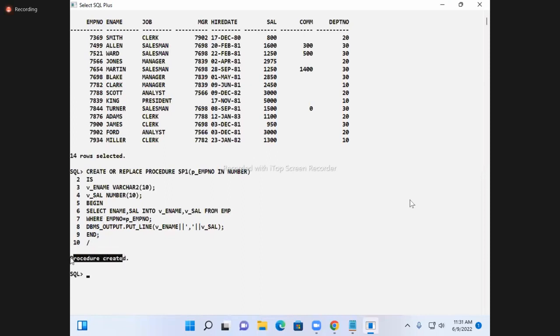After creating this procedure, whenever a user wants to call it, there are two syntaxes we have. One is the execute command. One is the anonymous block. First, the execute command you can see. Execute my procedure name. What is the procedure name? SP1 of values. Now carefully observe this procedure: how many parameters did we declare?